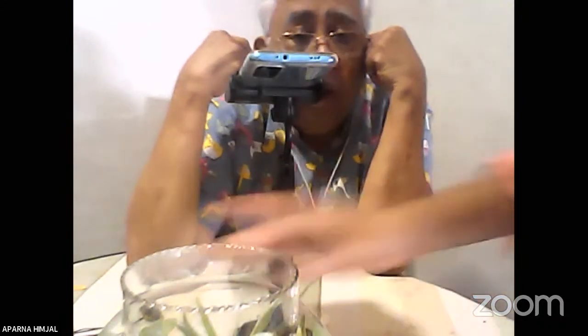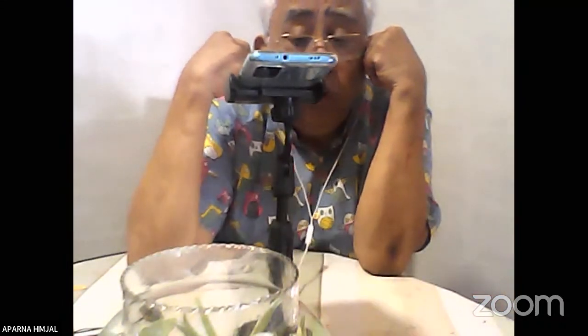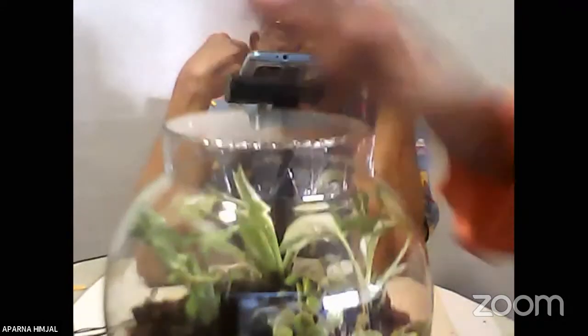Okay. So Aparna has just shown how to close the terrarium. For all practical purposes, our demonstration for today is over, but we want questions. Lots and lots of questions.